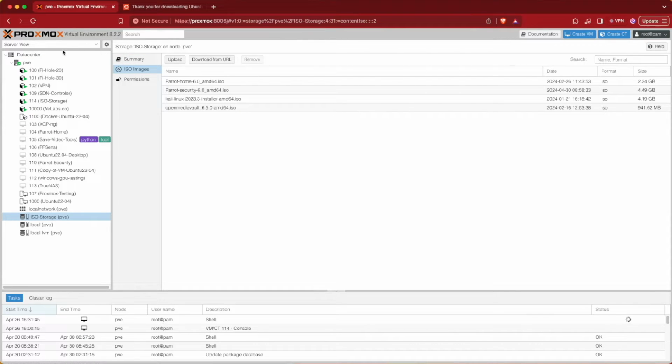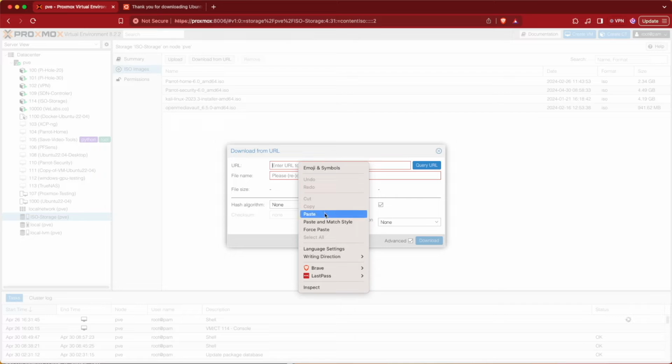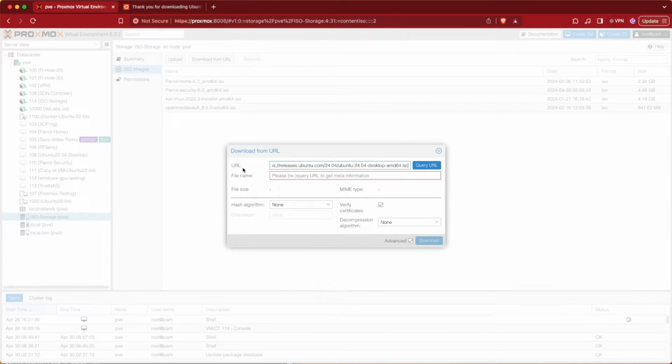Now, heading over to our Proxmox web interface, I've pre-selected a drive for ISO images, so where you can go ahead and download this. The next step here, after you select the drive and select ISO images, is going to be to click download from URL and paste that copied link address in here where it says URL. Then we'll hit query URL, which will bring us up the file name that Ubuntu, or Canonical rather, decided to give this file.